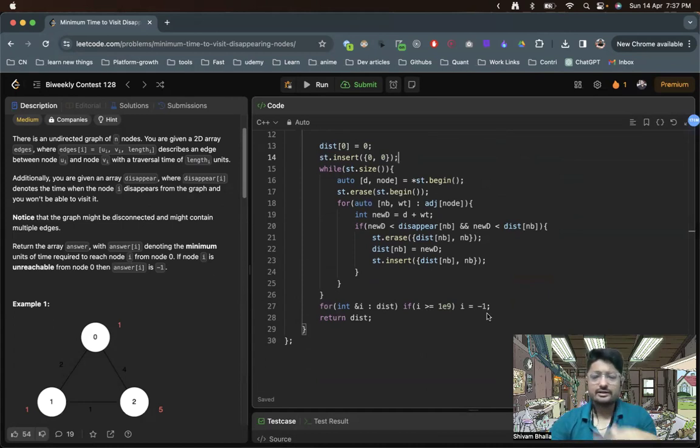So that's the overall extra update that we have to do before printing out the answer. And then we just return the actual distances that we have found. So that's the complete logic on the code part for this particular problem.